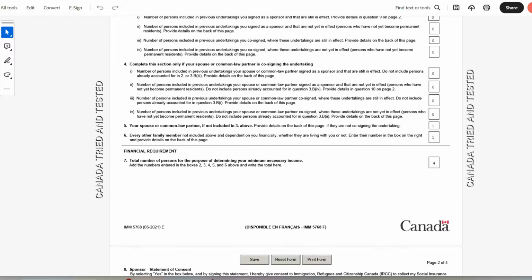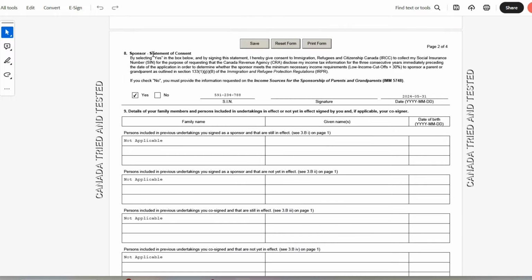So once that is done, come down. Here, sponsor's statement of consent. This is the place where you have to give consent for whatever financial validation has to be done with CRA. For that, you are signing. If you look at this box, here you will not be able to type. So once the entire 4-page application is filled, you take a printout and then you do a signature manually, and then you will have to again create a PDF and upload the document where it is asked for.